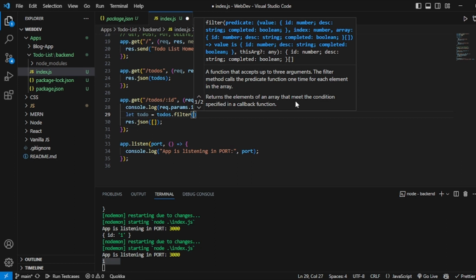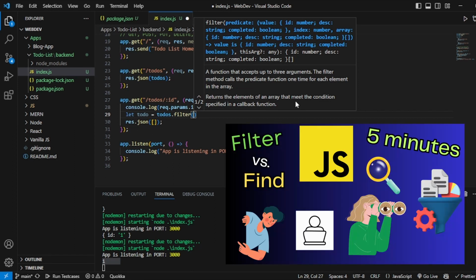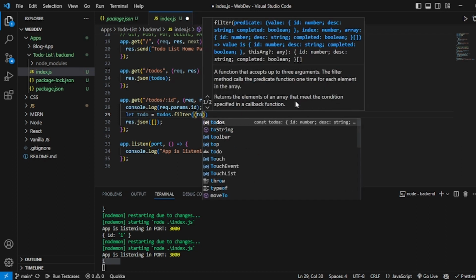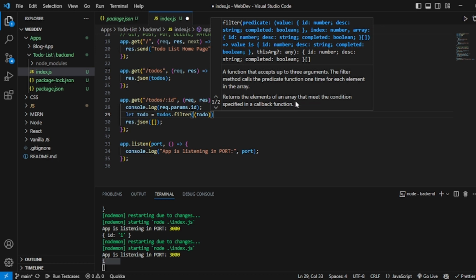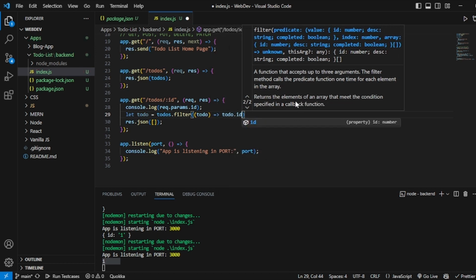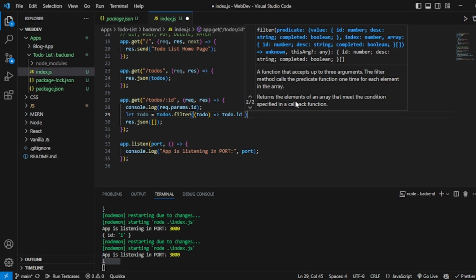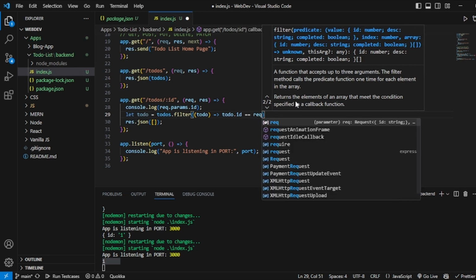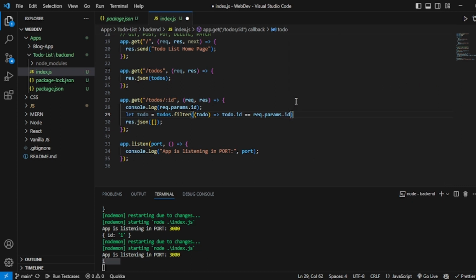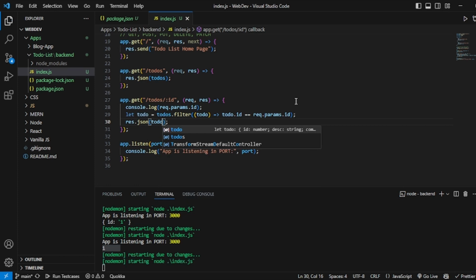Now if you don't know what this filter method is, I have already made one tutorial, so you can check that out. But what this will do is it will allow us to filter our to do based on the ID. So inside this filter method, I will have one individual to do, and I only want the to do that is matching with this request.params.id. So I will simply write to-do.id equals to request.params.id. So now I have my correct to do inside this to do, and I will simply do res.json to do.